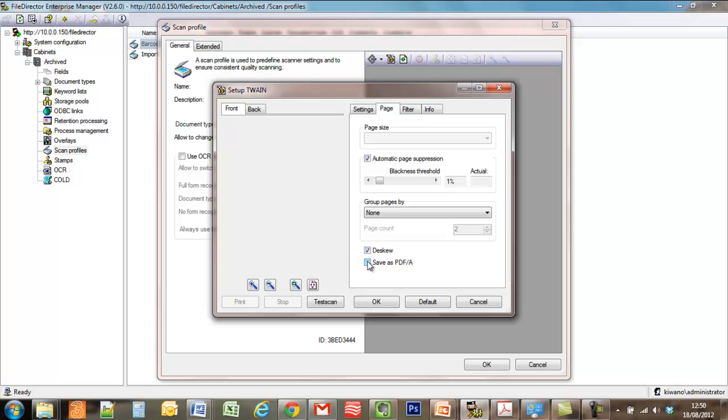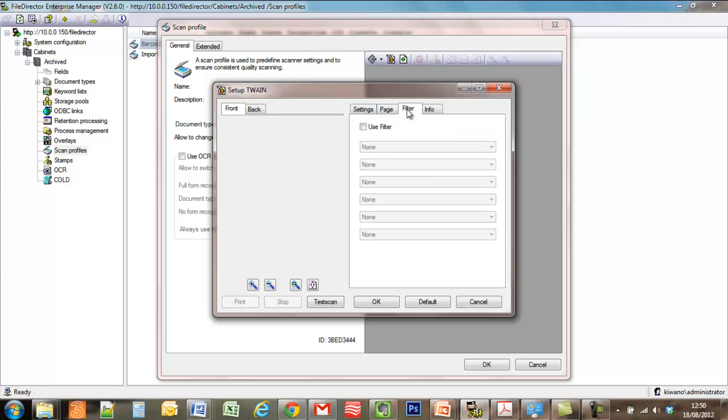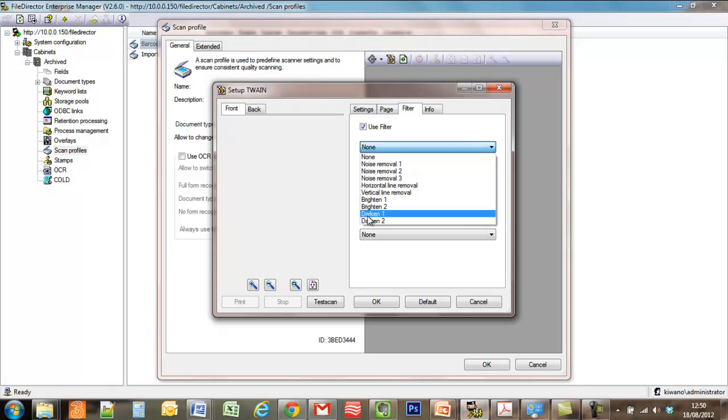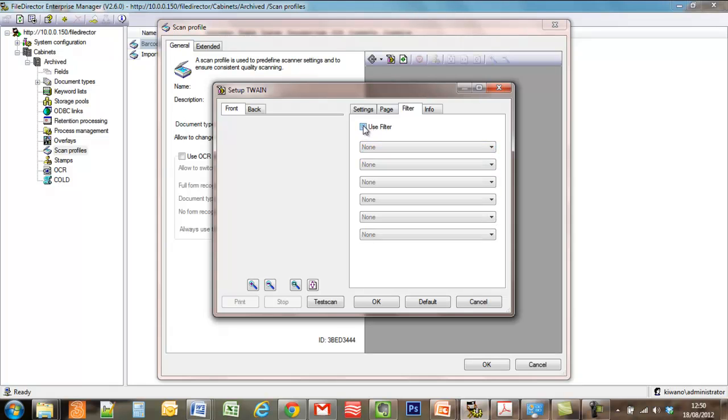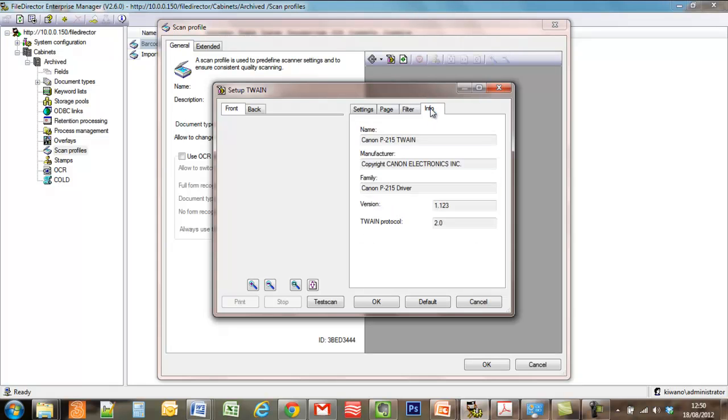PDFA is the archiving variant of PDF. I'm going to say no, I'm going to leave that unticked because I want to keep them as standard TIFF files to start with. On the second tab, we've got some opportunities here if we wanted to add some noise removal or line removal. Generally the scanner drivers can do a better job of that than FileDirector will.